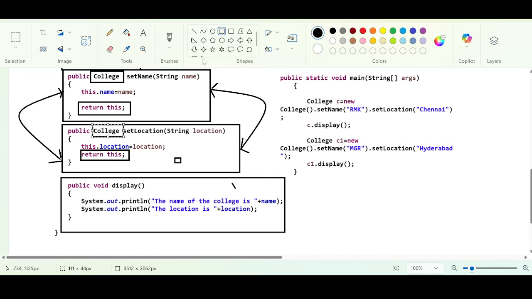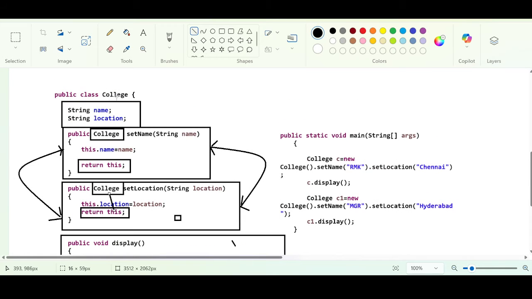First thing, this should match, college, and this should match. When you are using this, the return type should be the name of the class.